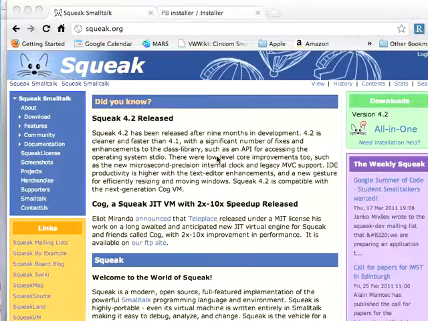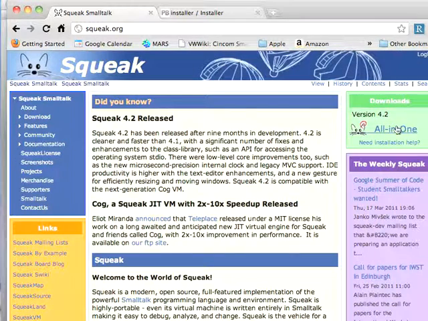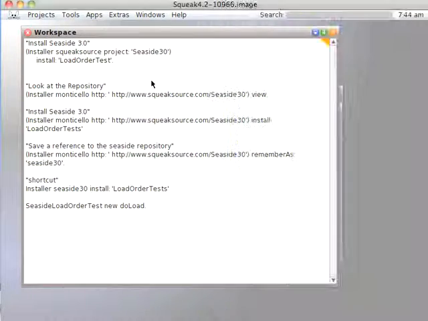This morning I wanted to take a look at Squeak 4.2. One of the first things you should realize is that if you go to the Squeak website and scroll down, you'll find that the download link still goes to Squeak 4.1. What you want to do is go over here to the right, follow the all-in-one link, and that will get you Squeak 4.2.